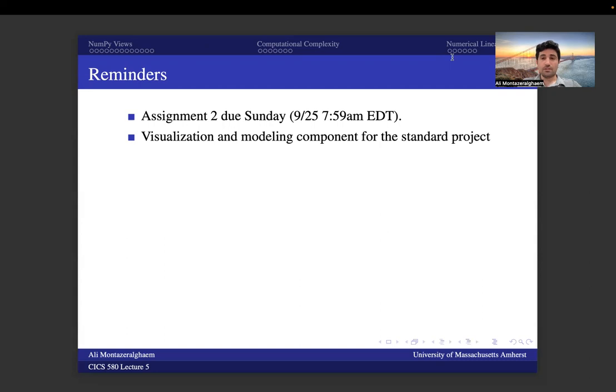For the standard project that you need to do for this course, you need to choose a dataset and then load the dataset in your code, and show some visualization and modeling component, for example, KNN or clustering or something like this that we can have in your data. So this is the whole project that you need to do for this course.